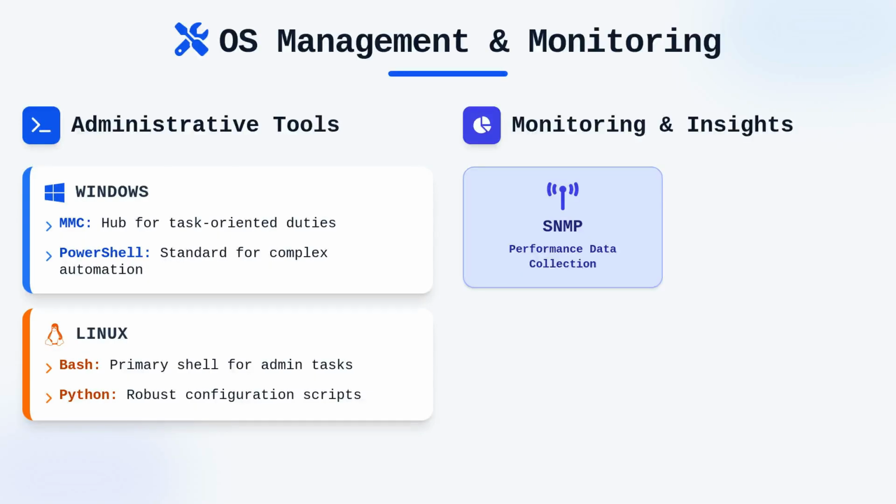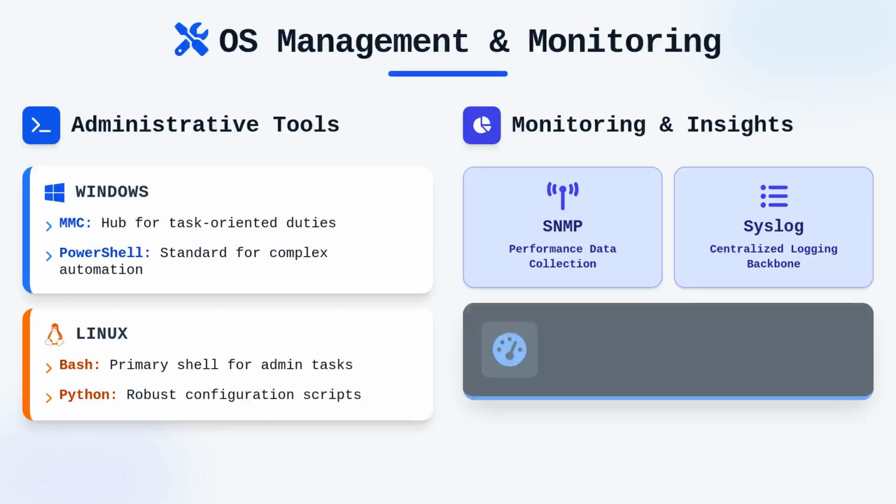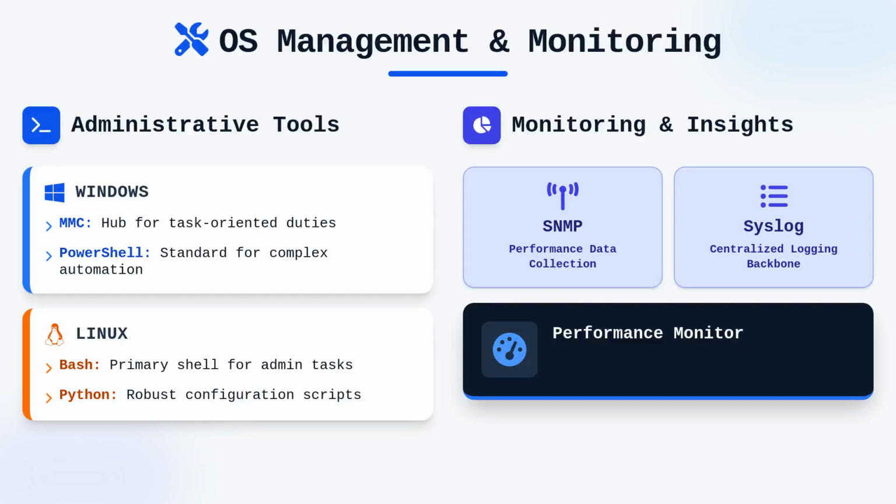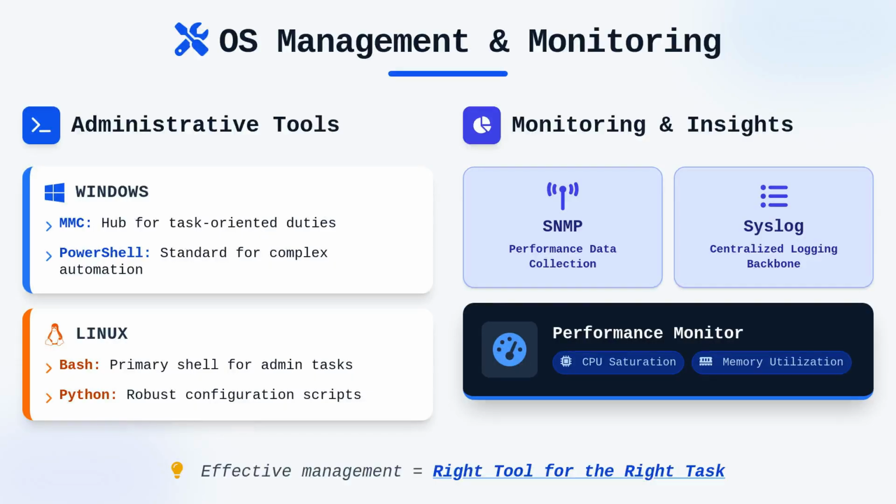SNMP provides a standard protocol for collecting performance data from devices across the network, while syslog serves as the backbone for centralized logging. When we need to visualize the current load or resource consumption of a Windows server, we rely on Performance Monitor to track metrics such as CPU saturation or memory utilization over time.